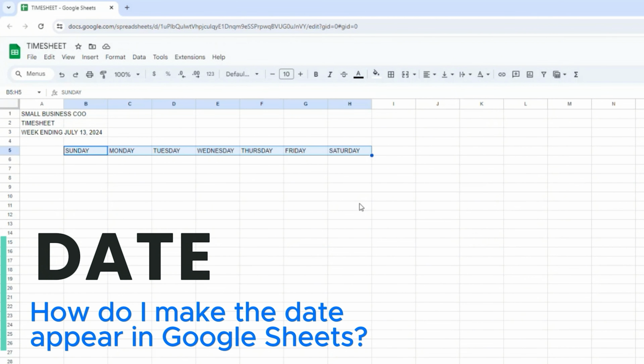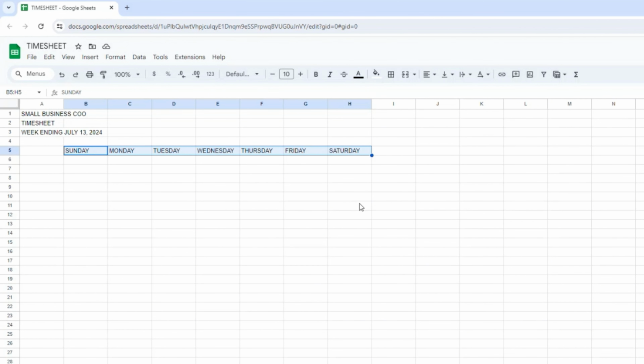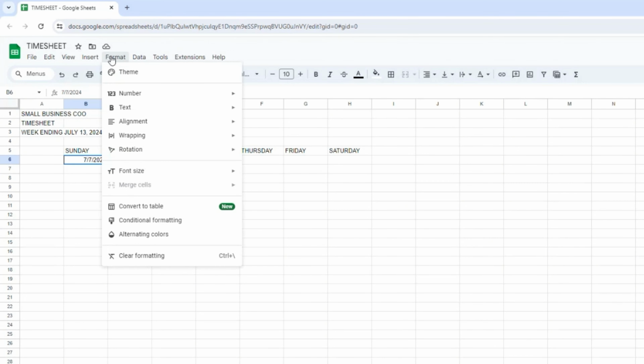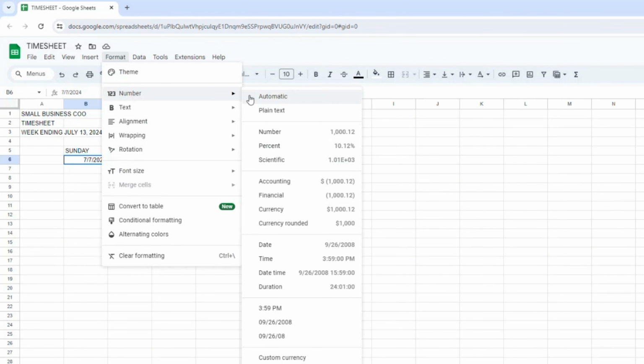The easiest way to see a date in a new worksheet is just to key in the date as you would like to see it. We'll key in July 7, 2024, and it formats as keyed in. But maybe you don't like the date format exactly that way. While still on the date in cell B6, click on Format in the menu bar, hover over Number, then Custom Date and Time.